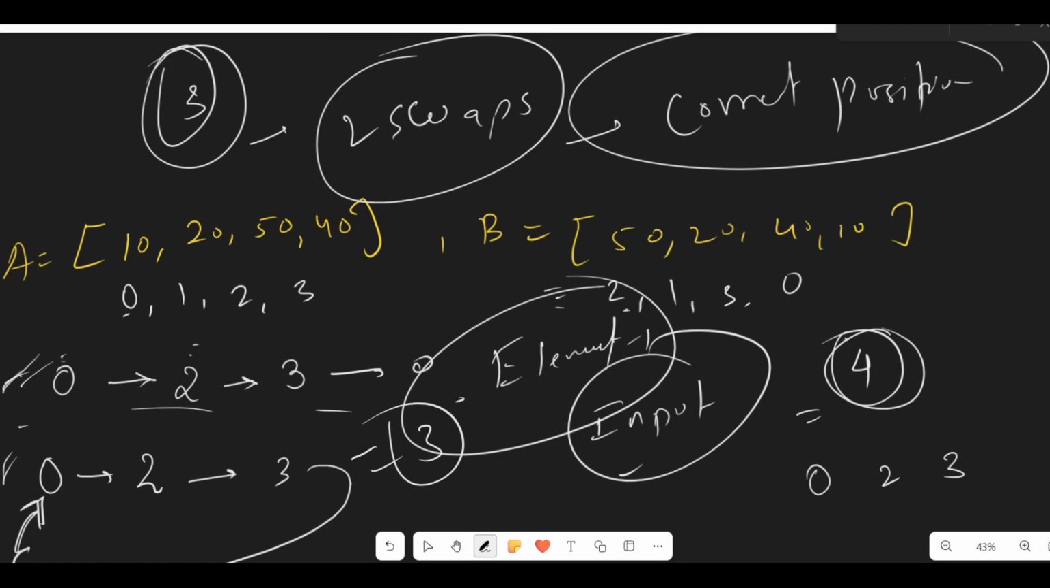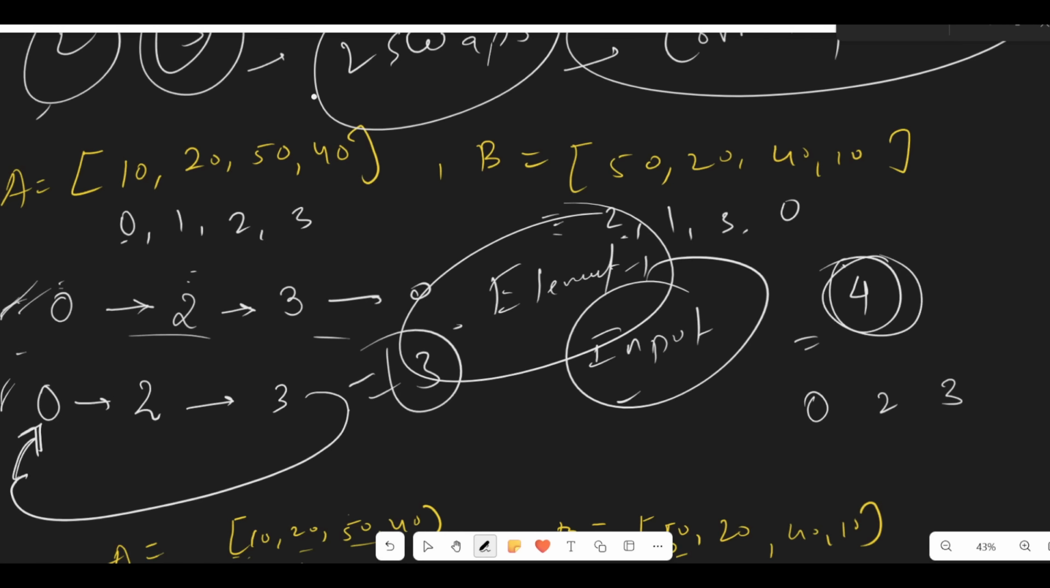So that's why the count of the swaps will be 2, right? So for this cycle, if you see here, the count will be 2. Okay, because see, we have three elements 0, 2, and 3, and if we place 2 and 3 at the right point, automatically 0 will fall into the right place, right? That's why the value of the swaps will be 2.